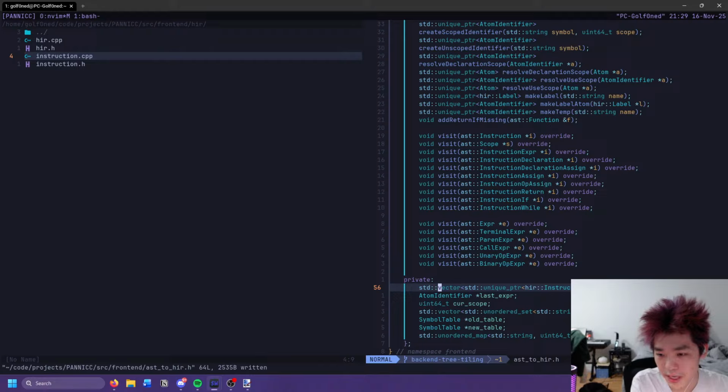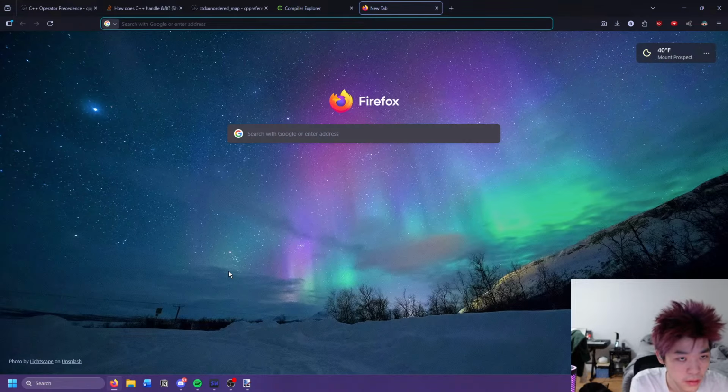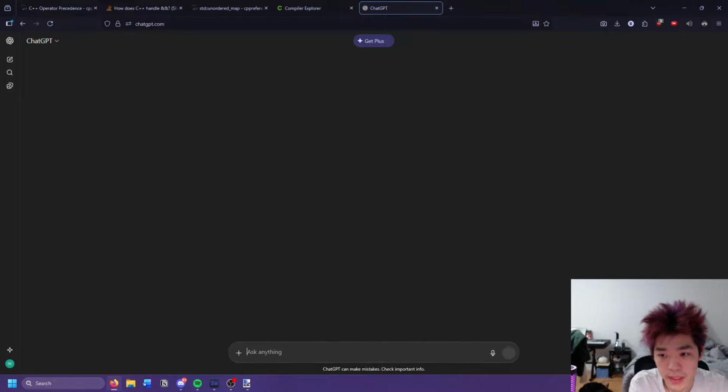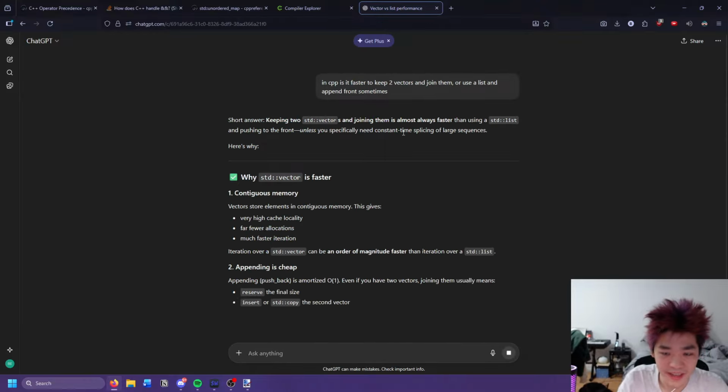Or is it really that bad, actually? Is it that bad if I just copy everything over? Let's ask ChatGPT. Is it faster to keep two vectors and join them, or use a list? And append front sometimes. Okay, well, I guess we're keeping a second vector.